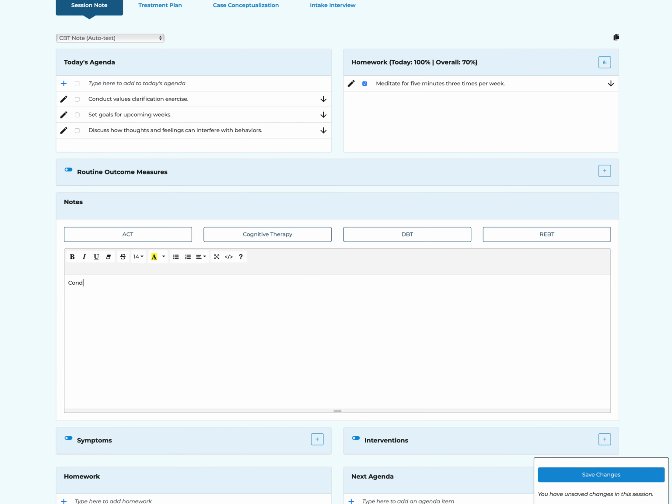But say we went ahead and conducted that values clarification exercise. Also discussed the impact of behaviors that have been incongruent with client's values, and introduced the concepts of cognitive diffusion and acceptance.